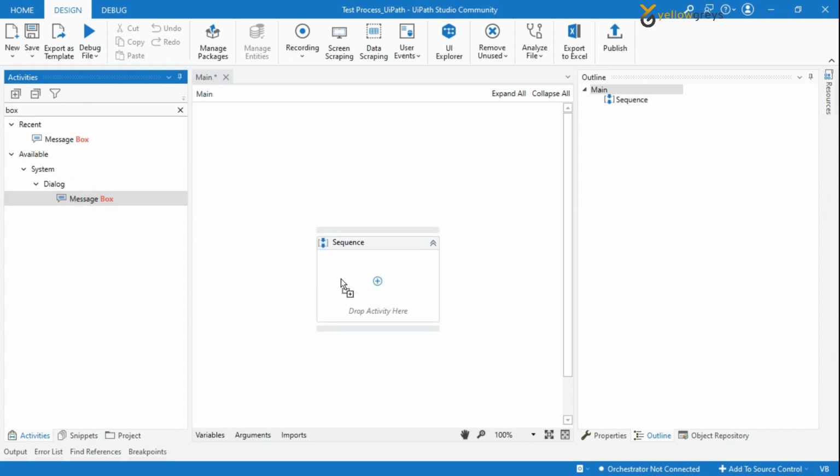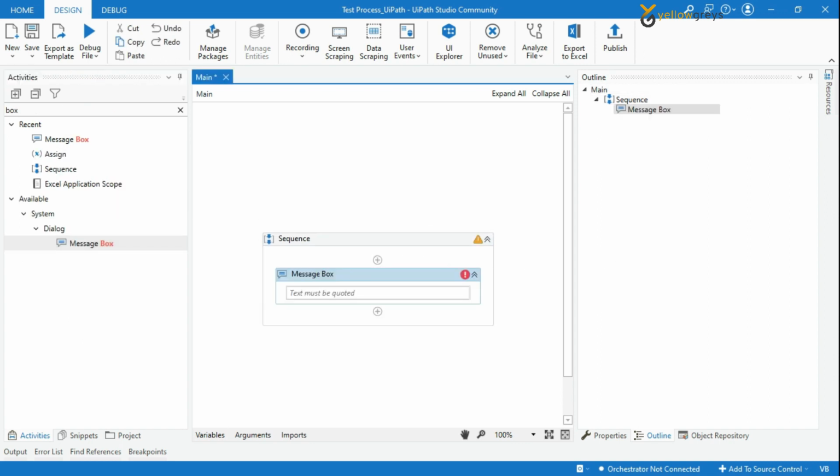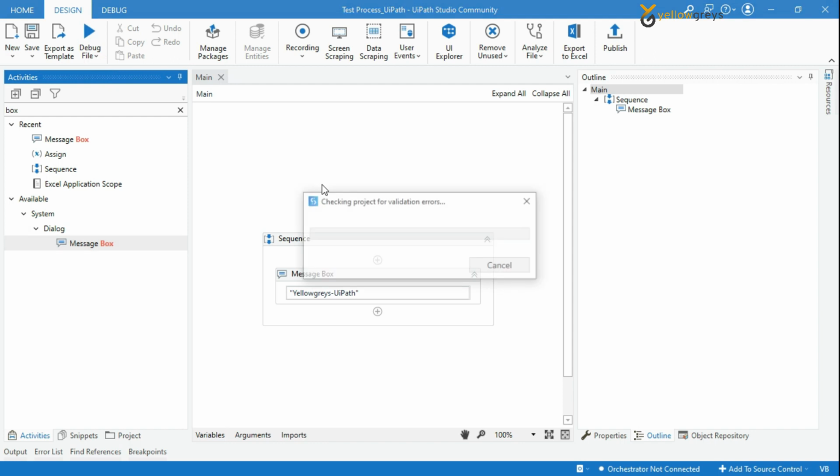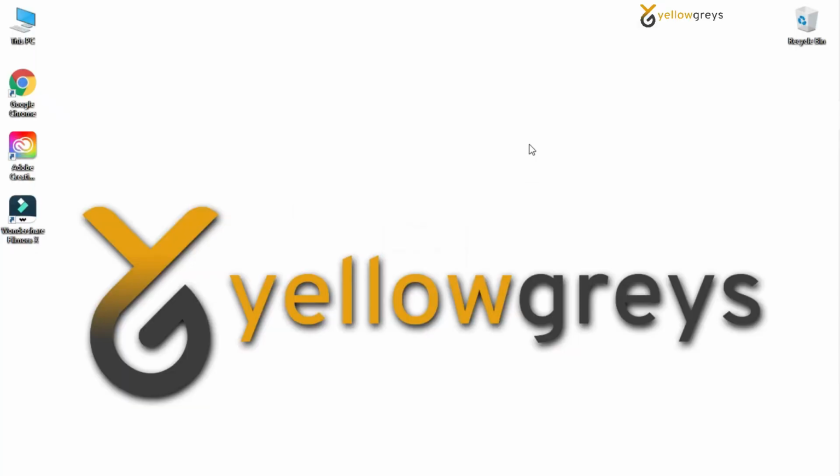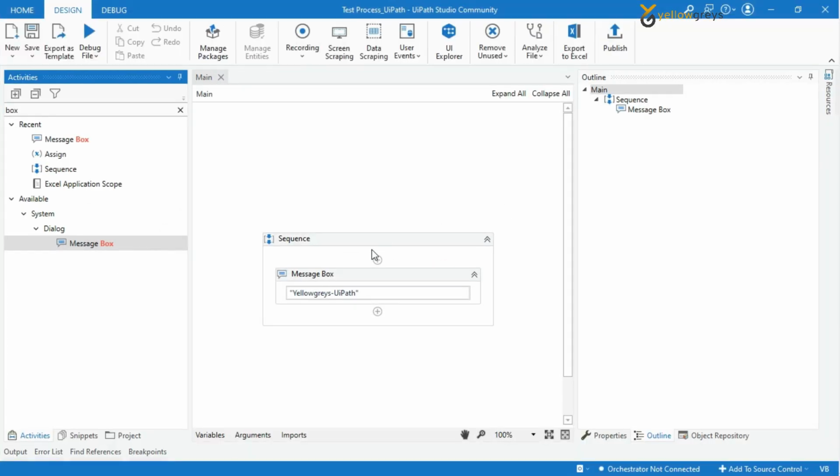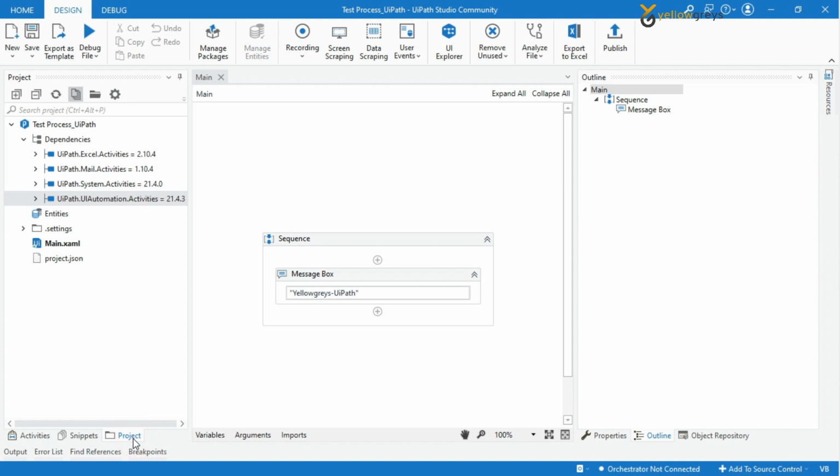Now there is an alert notifying us that we need to supply the variable or argument value. Type in the desired text between quotes. I will type Hello UiPath and you are done with your activities. Let's run it to check the output. Here you see the output of the work. This is how we will get started with our development.